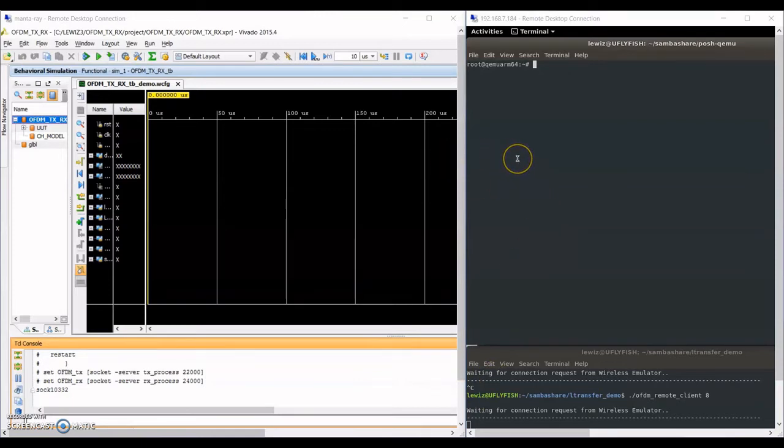On the top right window, we have the wireless emulation environment up and running, where we will run the file transfer program. Now in the program directory, we have an input text image file called flag.txt, which we will be sending using OFDM file transfer.